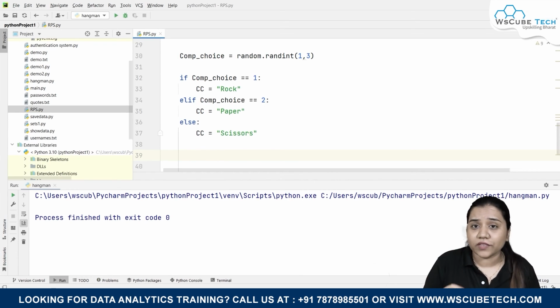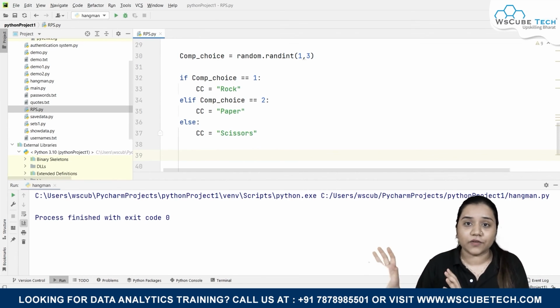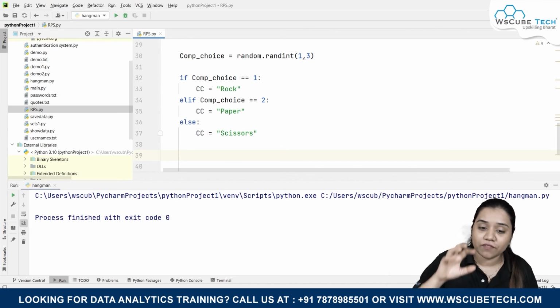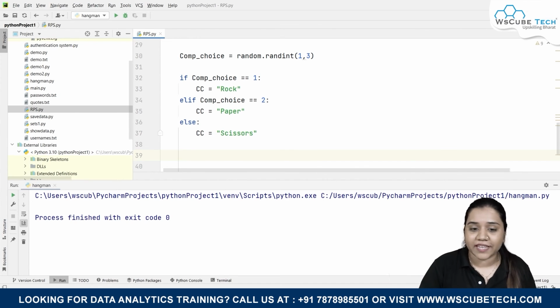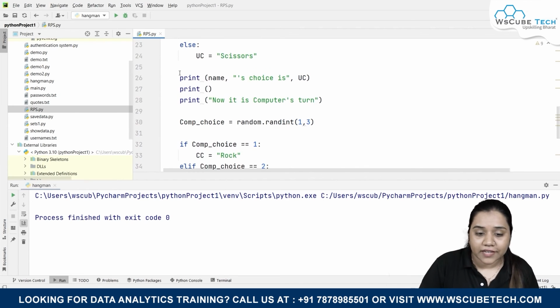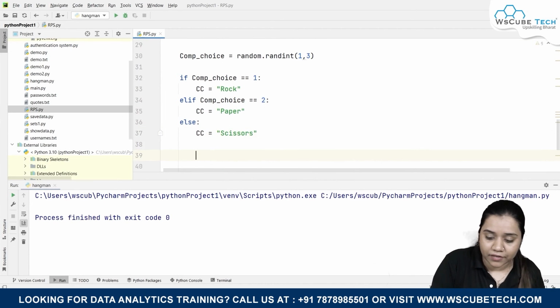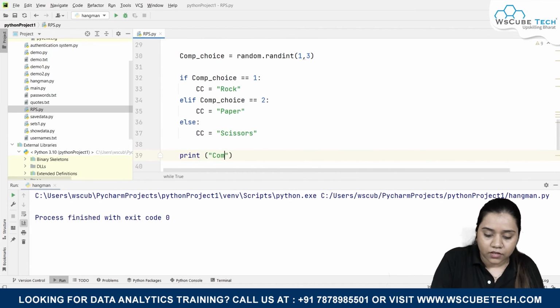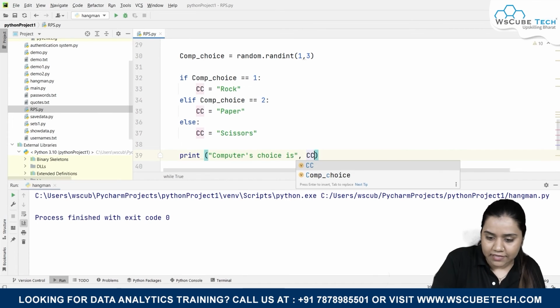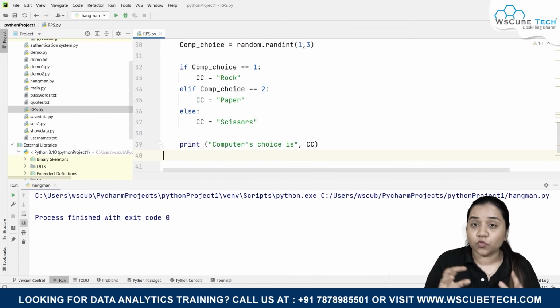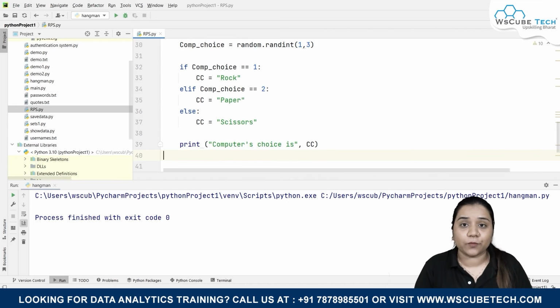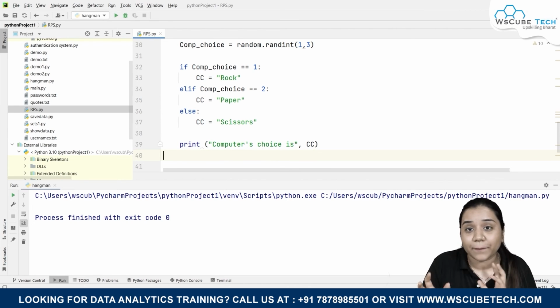After writing 1, 2 and 3 that has been assigned to the particular variables, what we will be doing, we will be printing the computer's choice also. Just like how we have printed over here that print name's choice is UC, similarly, we will be writing print computer's choice is CC. So now we have user's choice and we also have the computer's choice. Now what we need to do, we need to do the comparison over here.